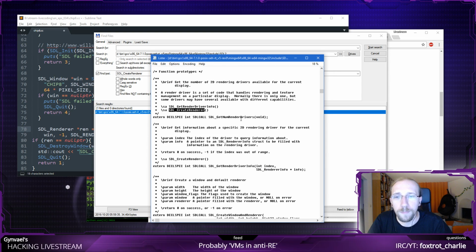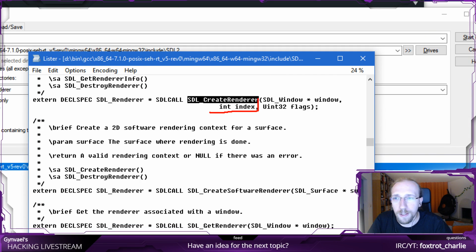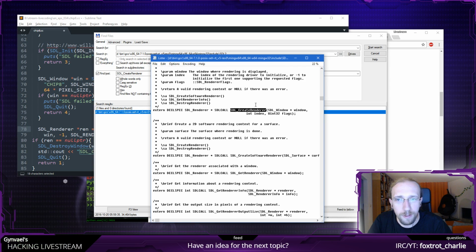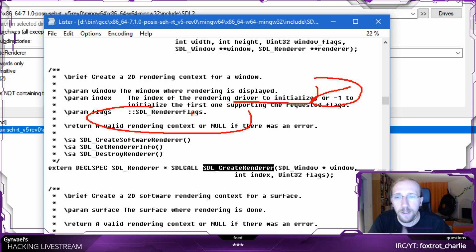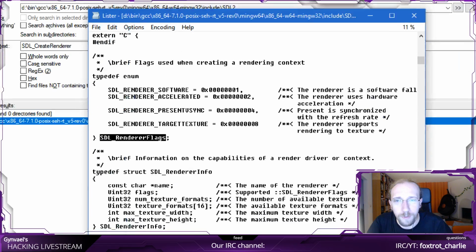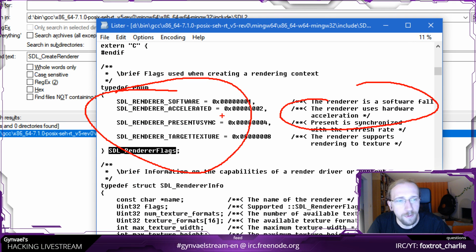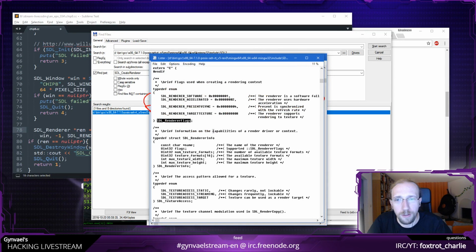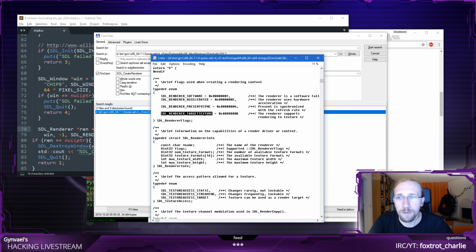So what can we read here? Create renderer, this is index and some flags. I have no idea what the index and flags are. Index: rendering driver to initialize or -1 to initialize the first one supporting the flags, that's okay. And flags, I have to see the renderer flags. Let's see what the flags are. And here we are. Software, accelerated, present vsync, and target texture. Oh, they have target texture. That's pretty cool. That's pretty useful for doing some fancy, I guess, OpenGL stuff.